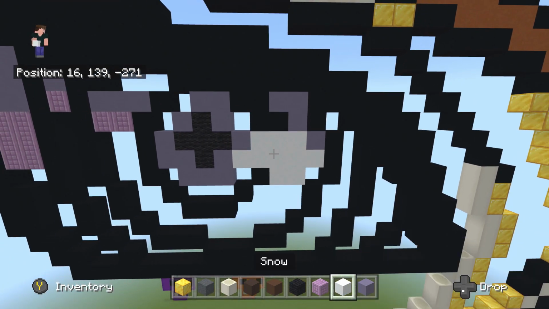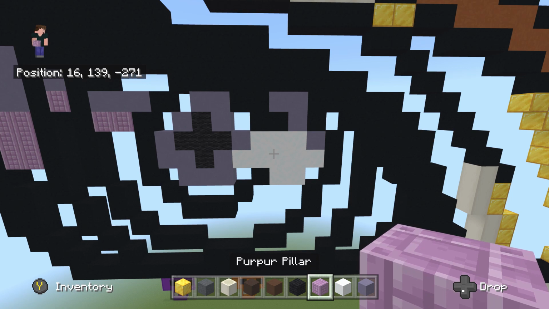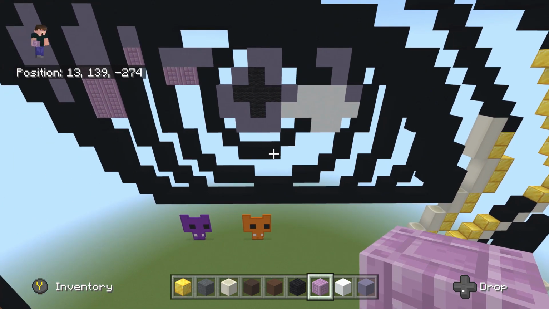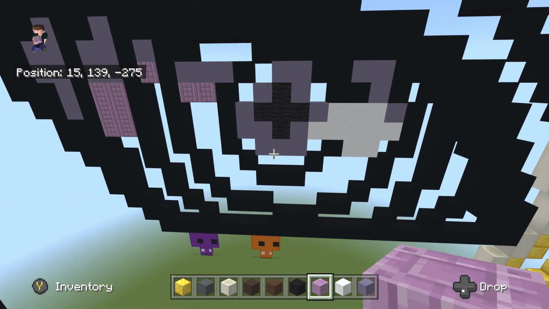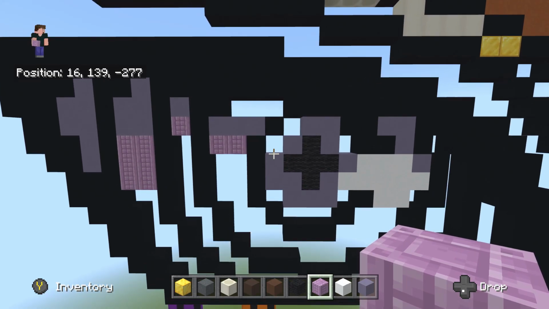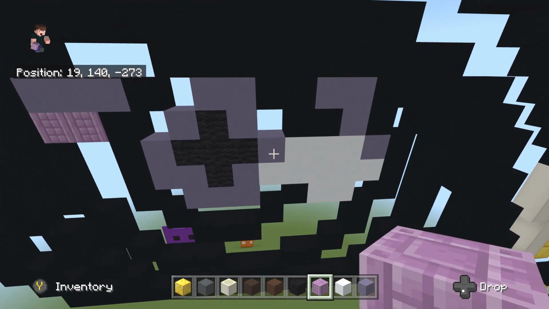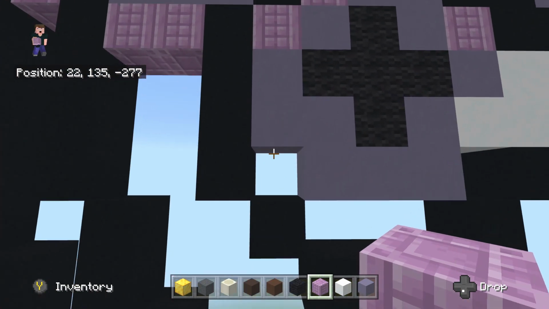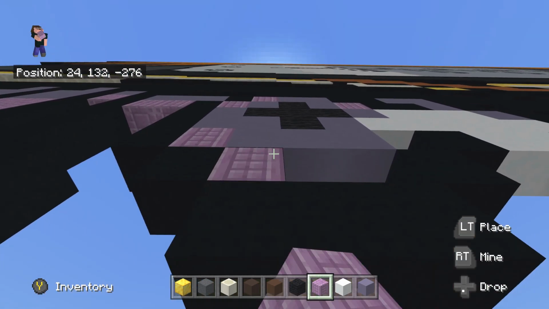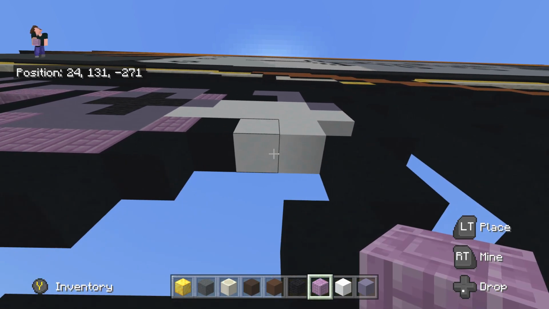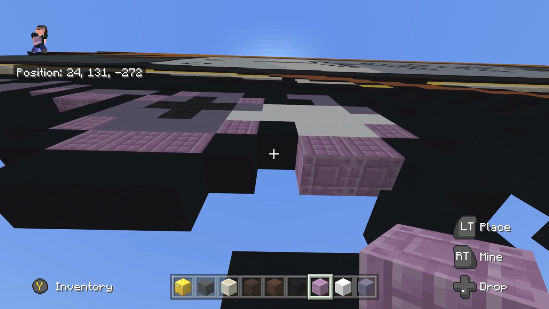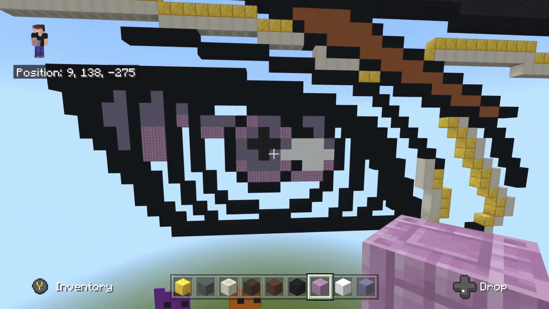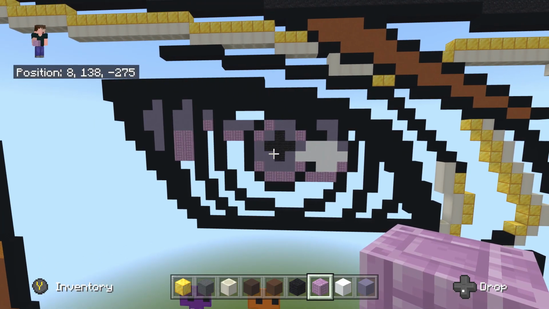Once you've done this, we're going to take out our purple pillar, and that's going to go on all the rest inside these sections. So it's going to go underneath the snow and underneath the light blue terracotta and on top just inside these corners. Once again, make sure your purple pillar is going upwards and downwards and not sideways. And there you go. As you can see, we should be looking like that right there.